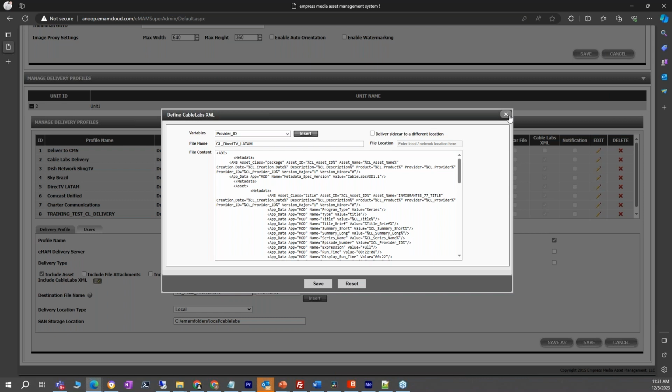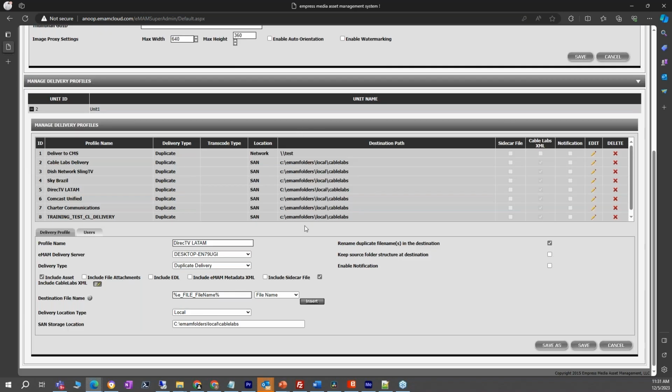So if a new requirement comes in, a new client comes in, you come to the super admin and configure everything. Once you get through all the XML stuff, you can get the entire workflow ready within a couple of minutes or maybe less than 1 hour. So that's the CableLabs option.